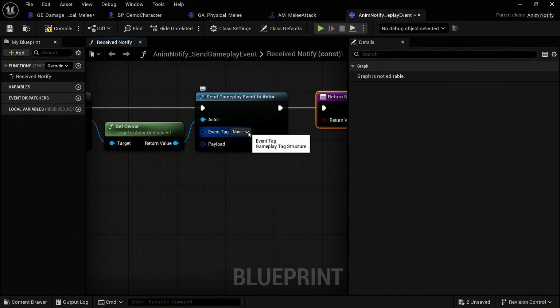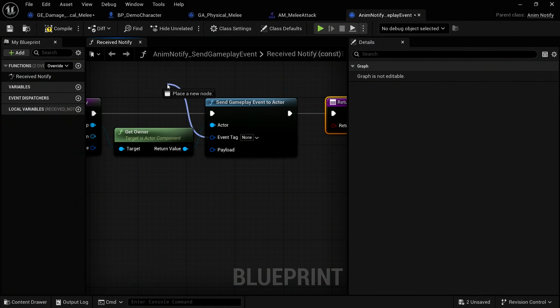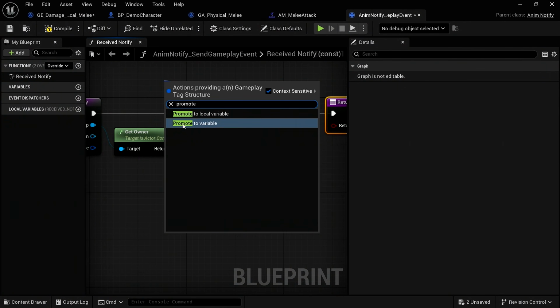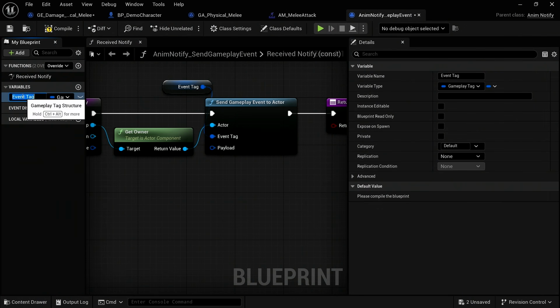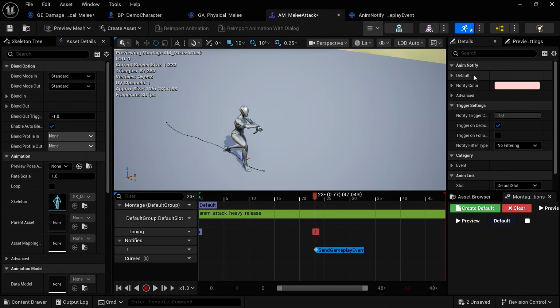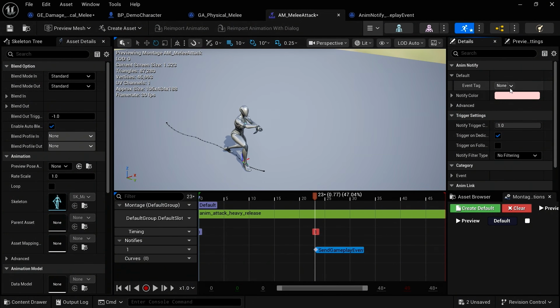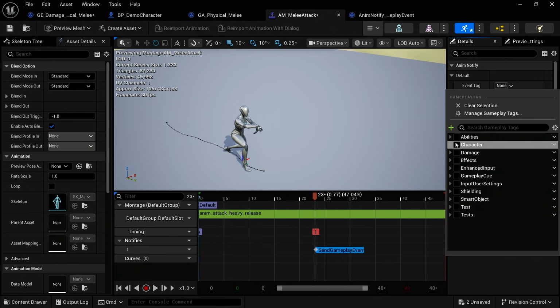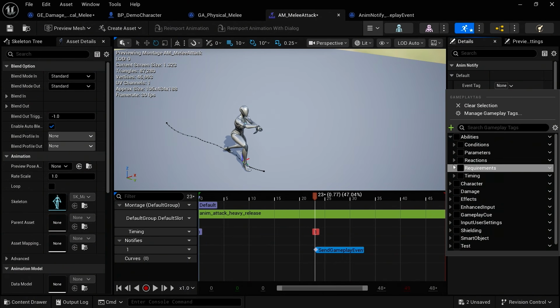And I could just specify melee frame right here, but instead I want this to be reusable, so I'll promote this to a variable called event tag here, and I'll make this public so that I can edit it in any montage. Now back in this melee montage, I'll go to this notifies track here, add my custom notify class, click it, and then now I can select which tag it fires, and that's going to be Abilities.Timing.MeleeFrame.